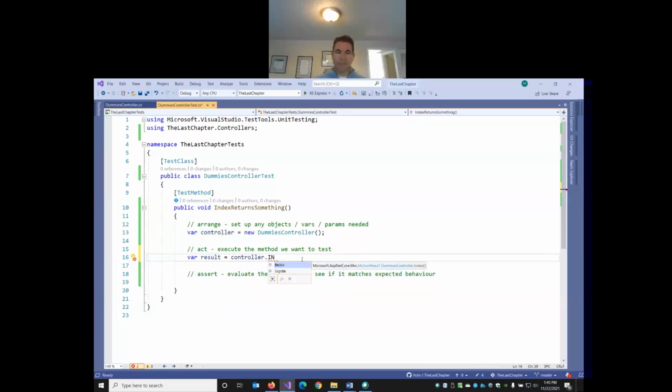So now notice it recognizes and sees the index method. So we're going to call the index method. And then we're going to assert dot, we're not actually checking yet what kind of result we got. We're just checking that there is something returned, that the method isn't void. So let's save that.